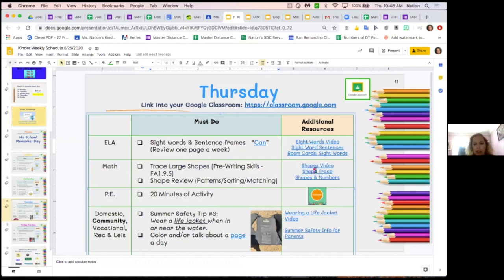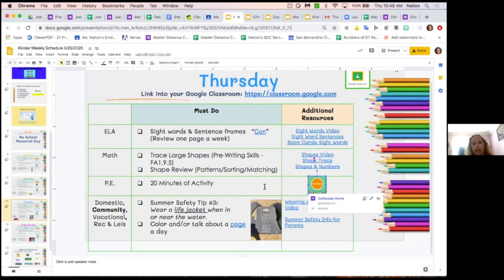Trying to find activities, I have a ton of hyperlinks here. Like a shape video, the shape tracing, or file folders. This stays the same, everything Monday through Friday. PE is the same. It's just having the option to go to Go Noodle and find an activity.